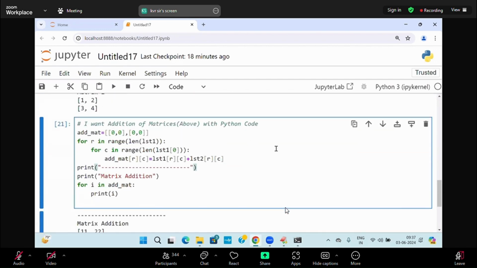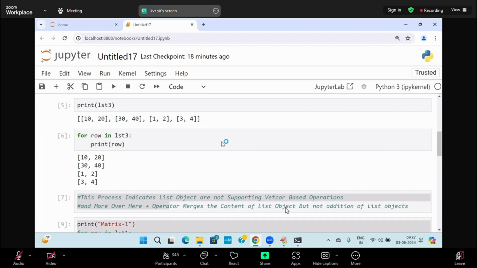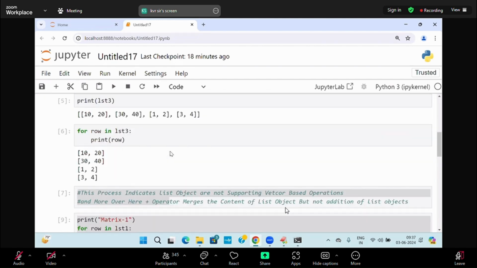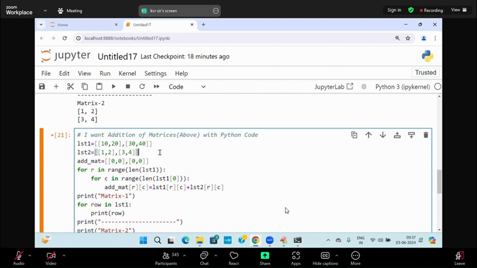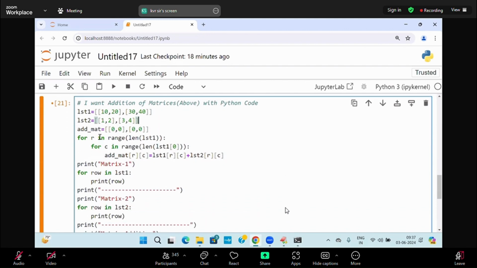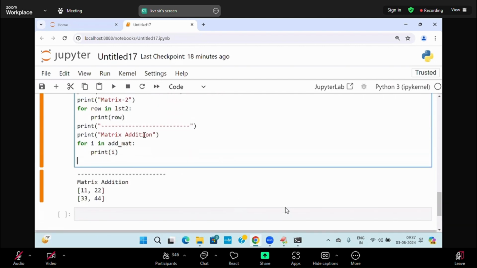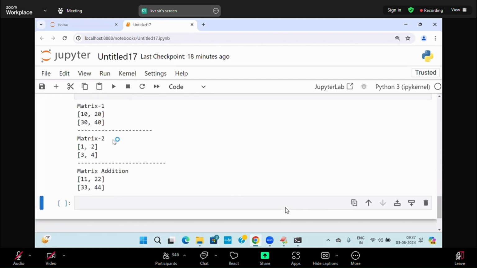After finalizing this, I'm writing the complete code. I'm saying, take this data, LST1. The complete code I'm writing here: two list objects, the resultant object, the matrix addition process, printing matrix 1, printing matrix 2, and printing the addition matrix. Try to run this example. Matrix 1, matrix 2, matrix 3. Are you following that?